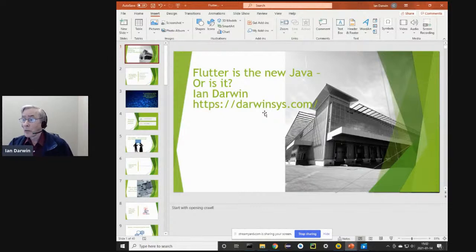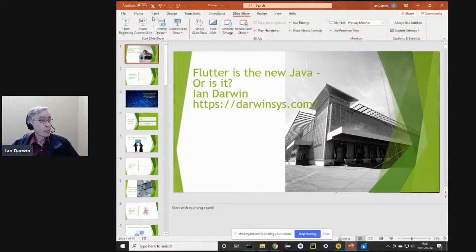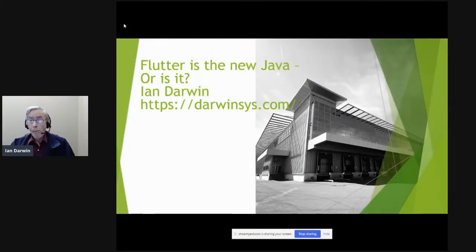We're here to talk about Flutter. And Flutter is the new Java, or is it? Now this building, I put Java into the clip art, and it came back with this building, which at first looked like a Starbucks, but if you look really closely, it's actually a truck terminal. So we're not doing too well with the clip art, but hopefully we'll do better with the technical side of things.